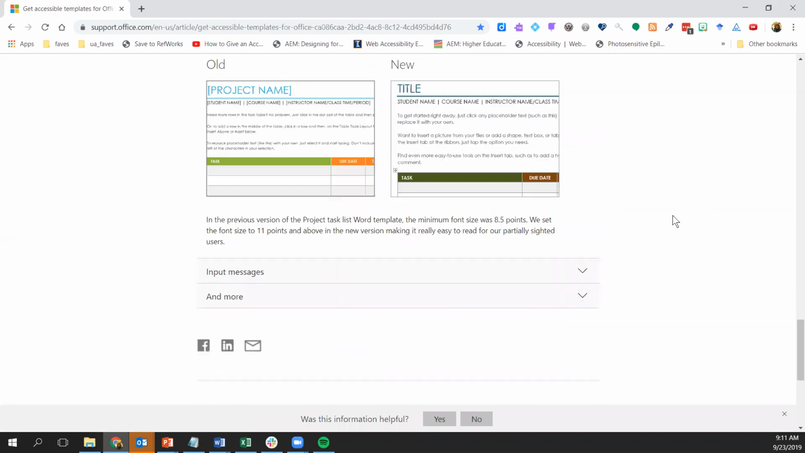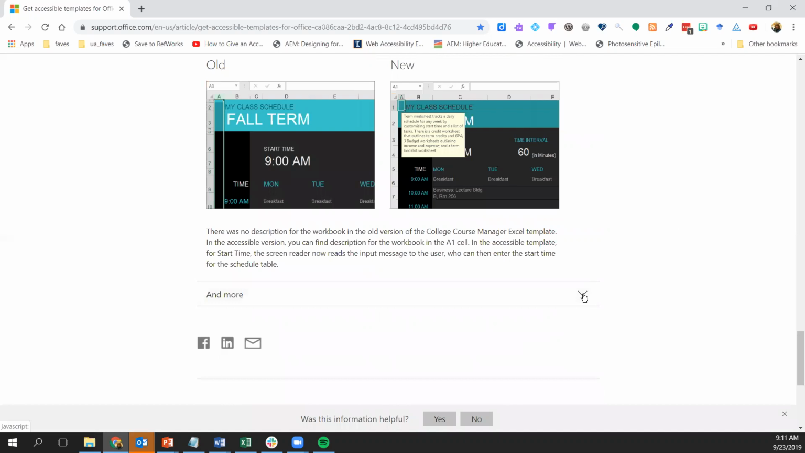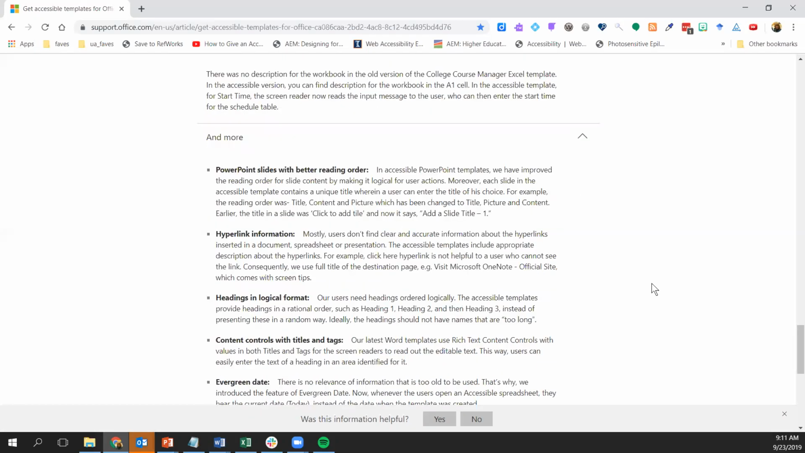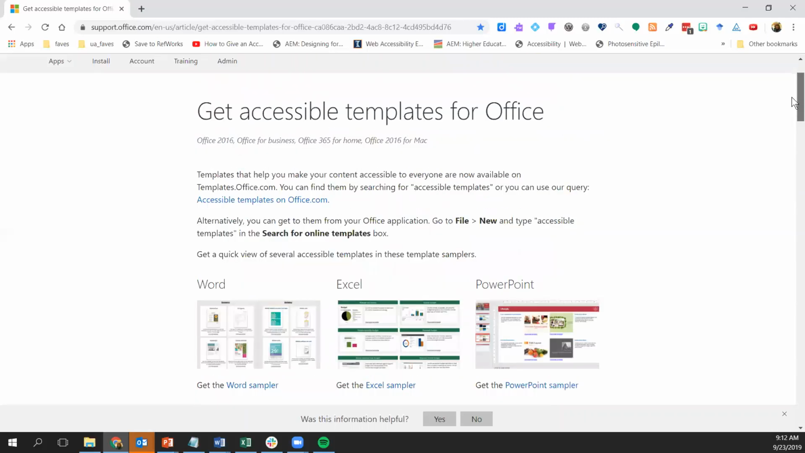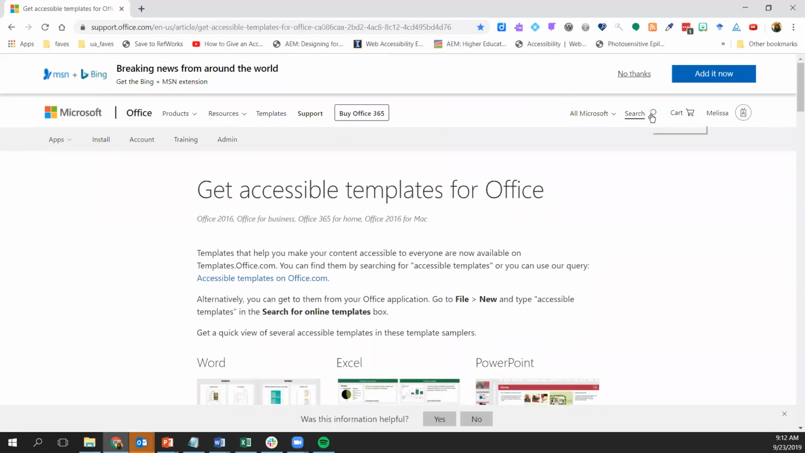Larger font size, some additional guidance in terms of input messages for users of the templates, as well as some other features, depending on which Office product you're using. So these accessible templates have a really solid base of features that make them accessible to users of all abilities. To find these templates, you can search for them on office.com. Actually on this page there's a link, or you could search in the search box on the site, accessible templates, or you can get to them from within the Office application.